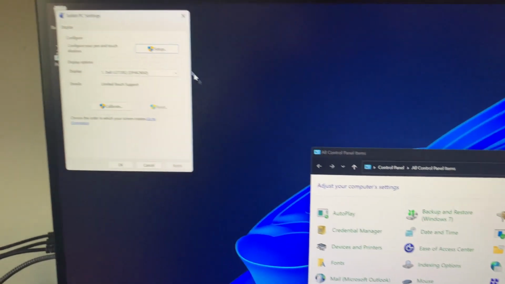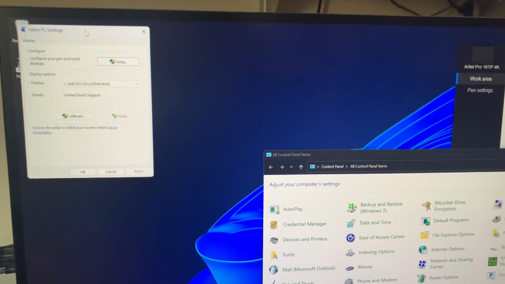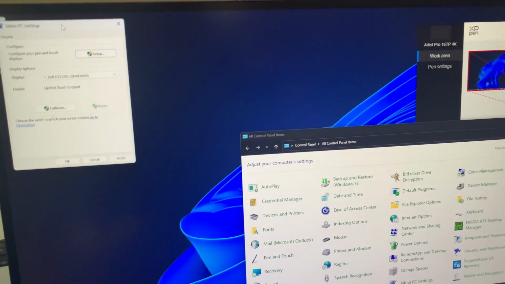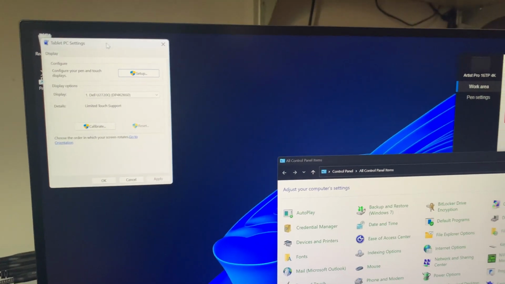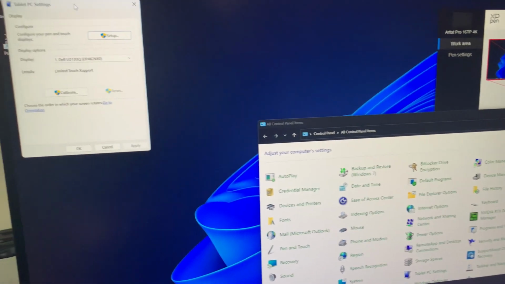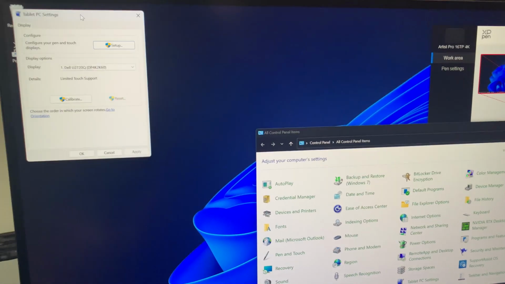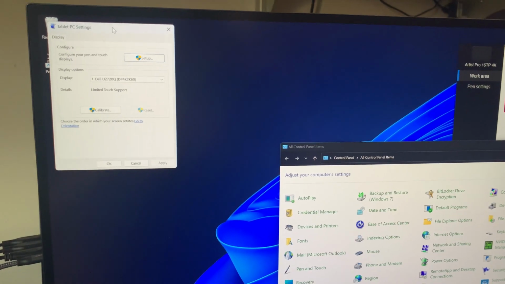So what happened here is Microsoft added touch to the Windows Ink API back, I want to say around Windows 8, for the Surface Pro. And so for the Surface Pro, the primary display is always the touch display. And I think that's why when it's confused, it defaults to that. But we can change that.